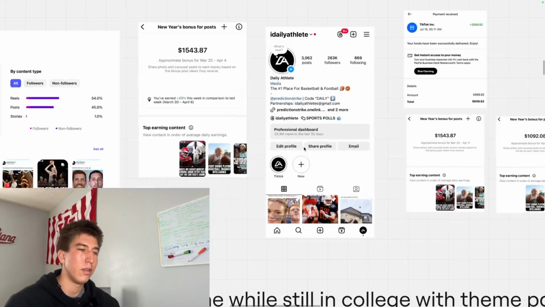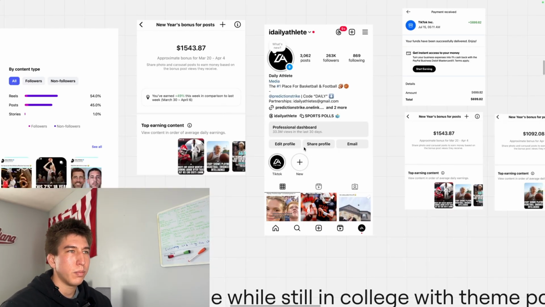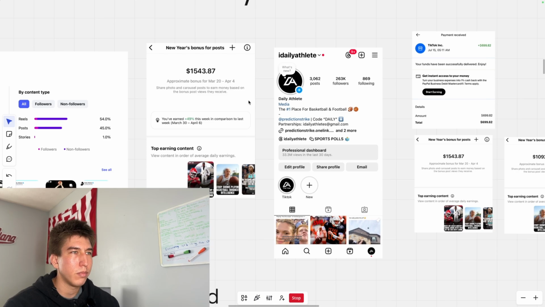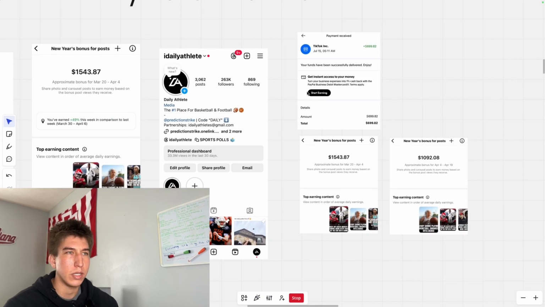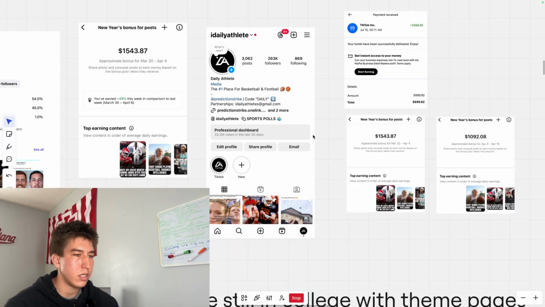As you can see, the other thing is, once you build out one of these pages, although you're selling a digital product, you can still get paid from Instagram for views. You can get paid from TikTok for views. And you can see some of the screenshots here of the payments I've received.